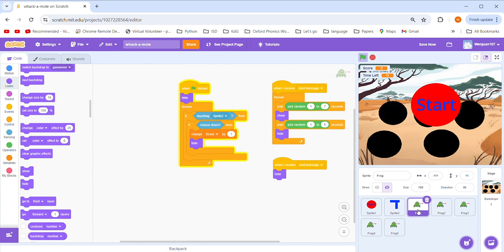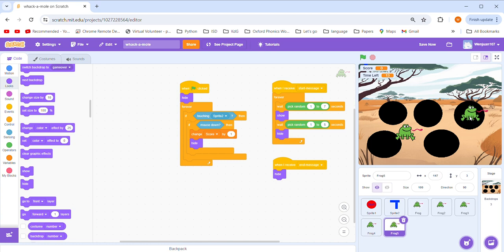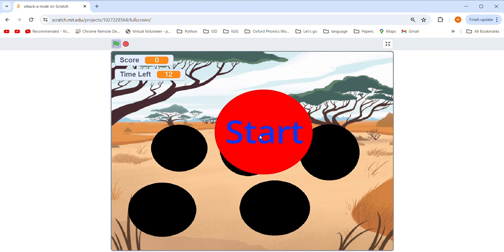Okay. Here we need to move the frog to this hole. I move this frog to this hole and I drag this frog to this hole. Okay, and I set this frog to this hole and this frog to this hole. Okay, now let's run. I click the start button.